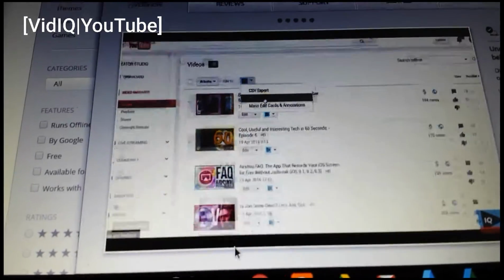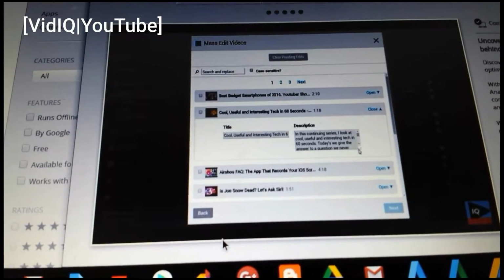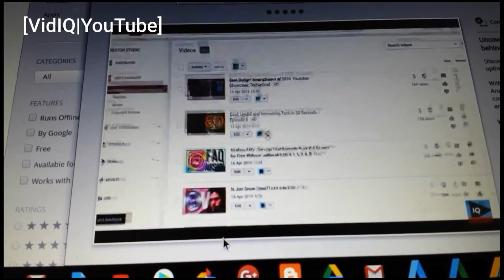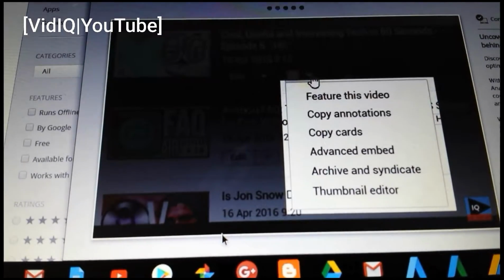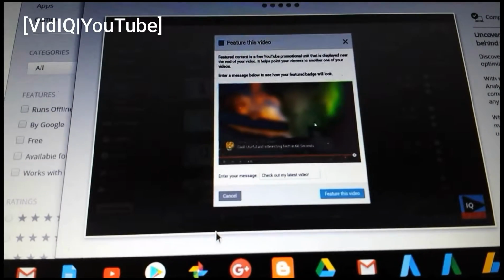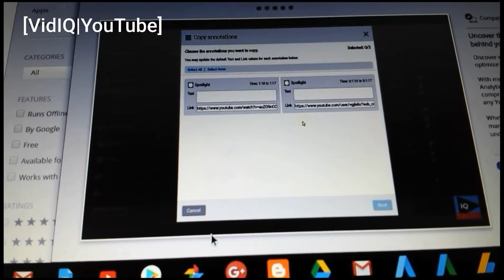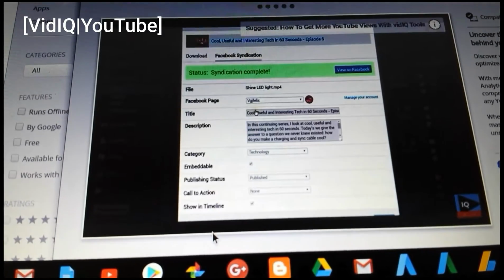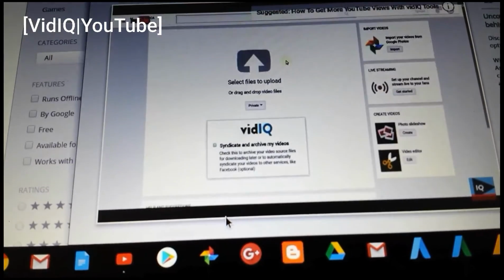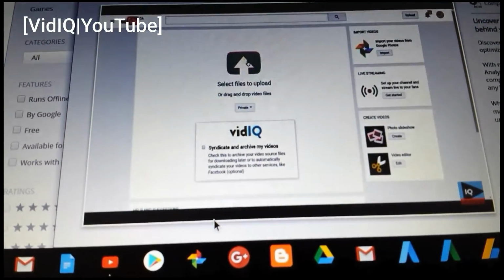The top button allows you to edit video titles, descriptions, cards and annotations on a mass scale. Pressing the VidIQ button against each individual video will allow you to perform special tasks, such as setting the video to your feature video, or copying the annotations to be used on another video, or creating your own thumbnail. You can even publish videos to Facebook through the archiving and syndication facility if you decide to upgrade your VidIQ account. While that should get all your existing videos shipshape, VidIQ also provides plenty of tools for new uploads too.